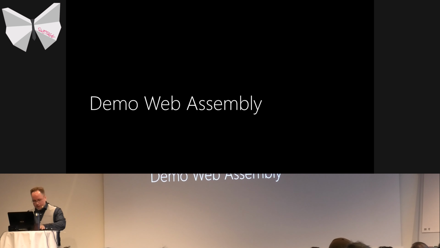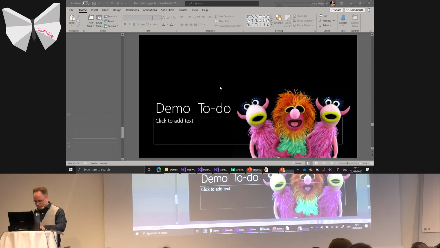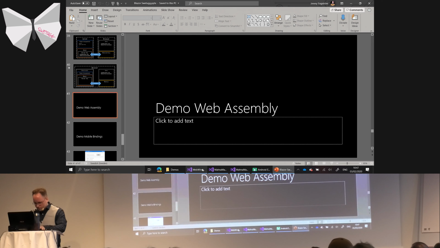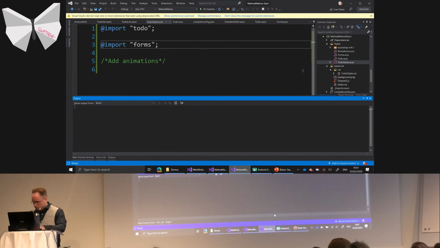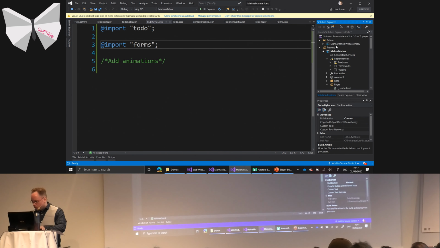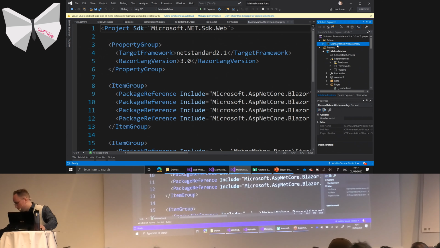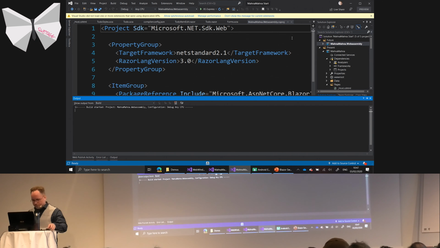Let's check out a demo of WebAssembly. Not that one. Let's run this.